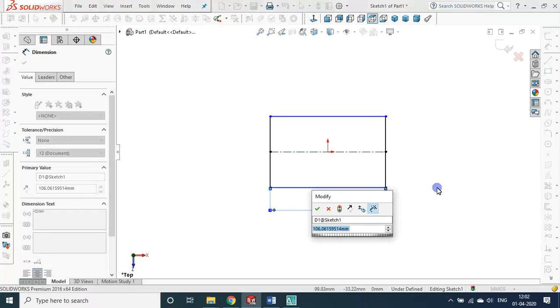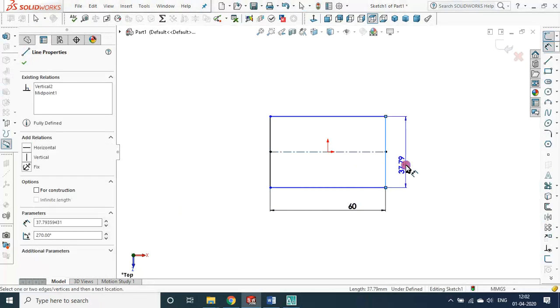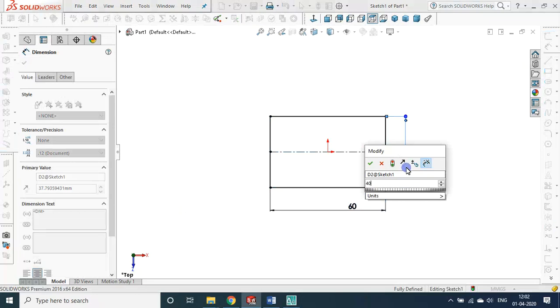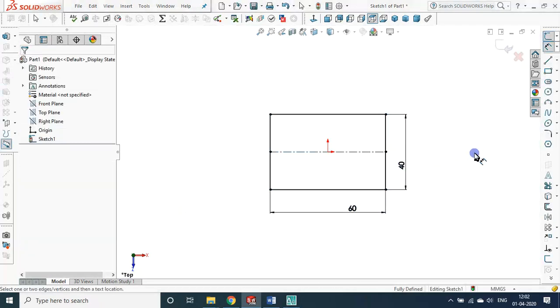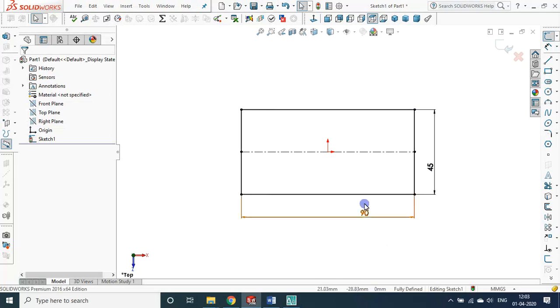This may be 60, this may be 40, let it be 30. And 45, 90, half of it. This is 90, this is 45.